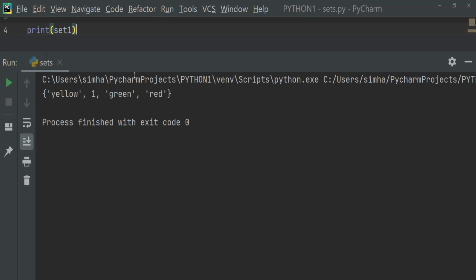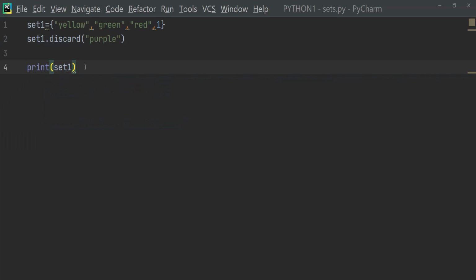Okay, run set. Yeah, yellow, 1, green, red. It has returned us the original set elements without giving any error. So that's the difference between these two.